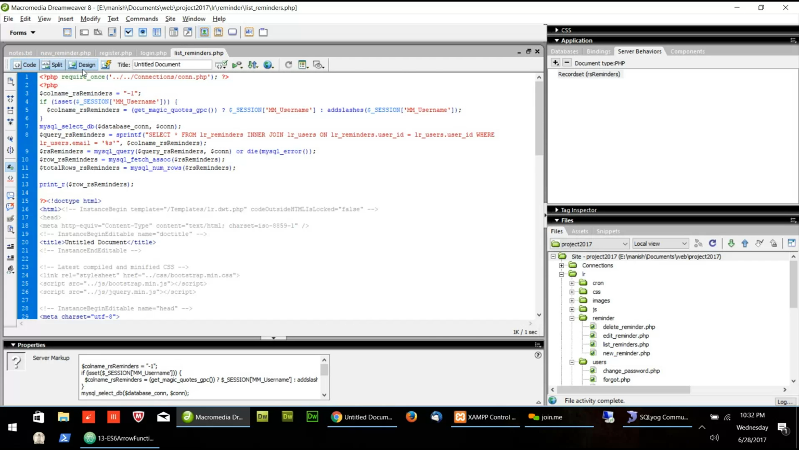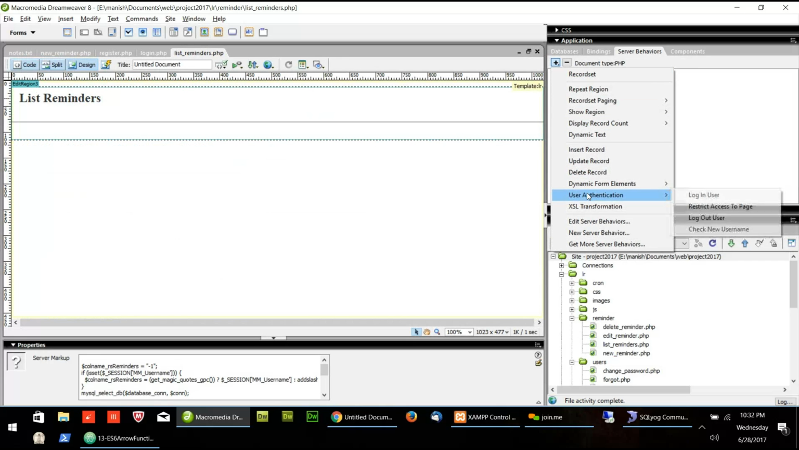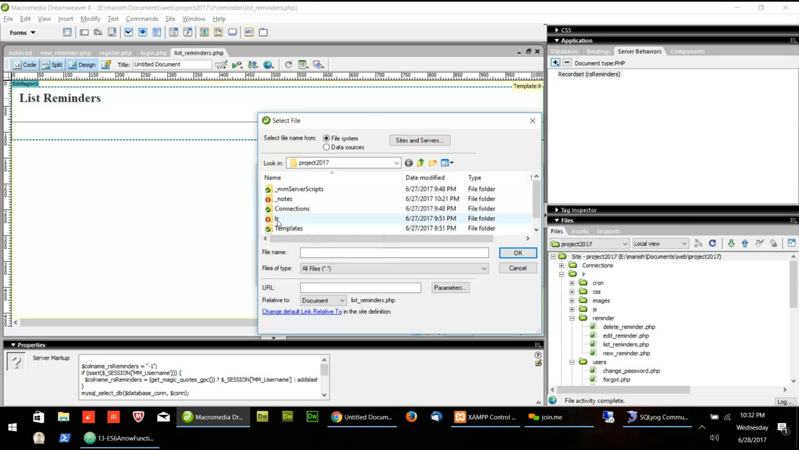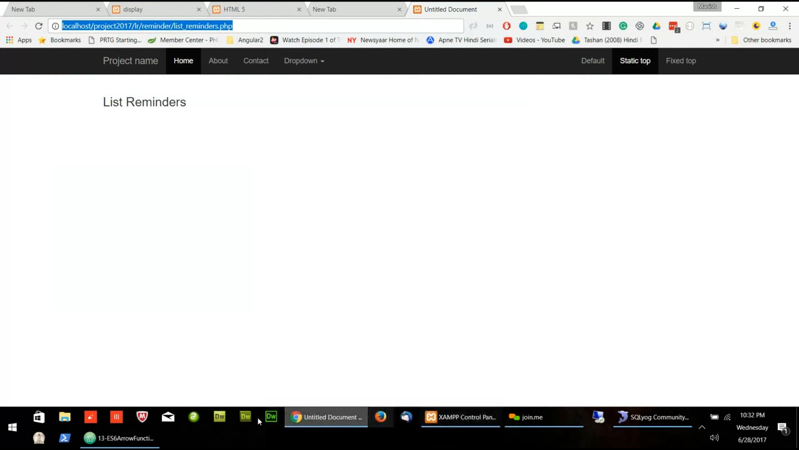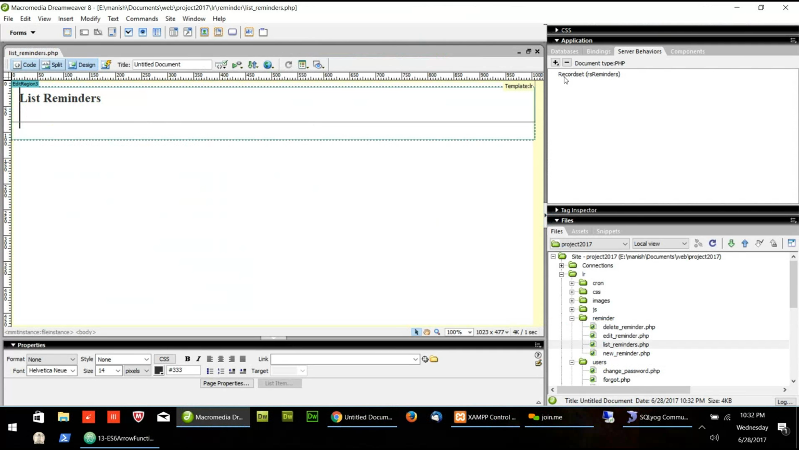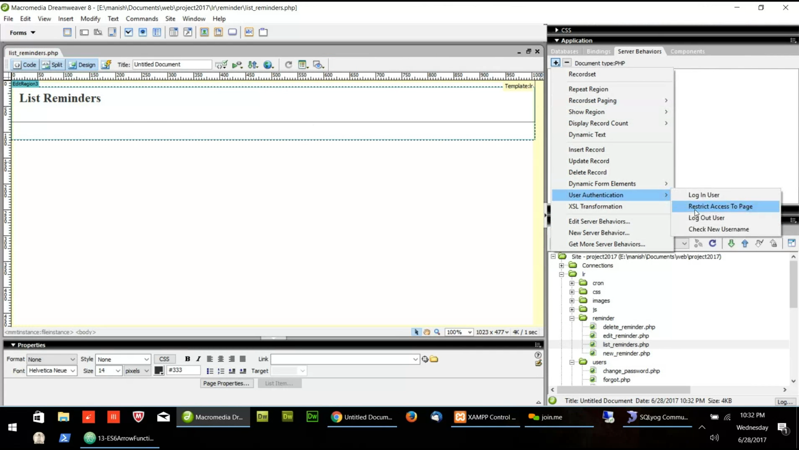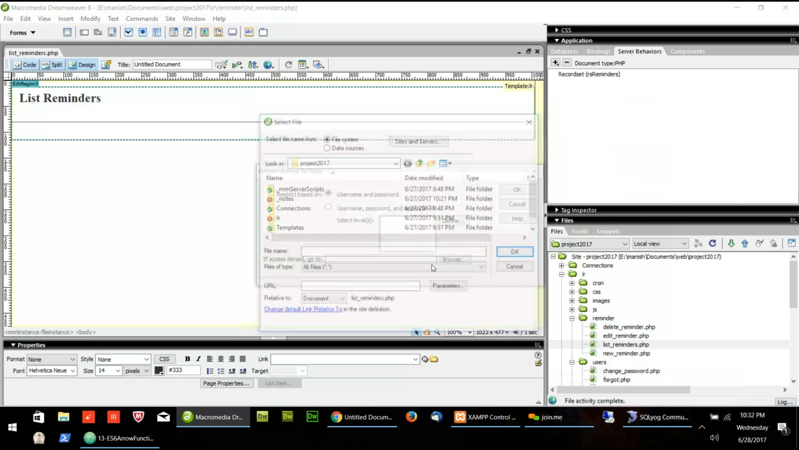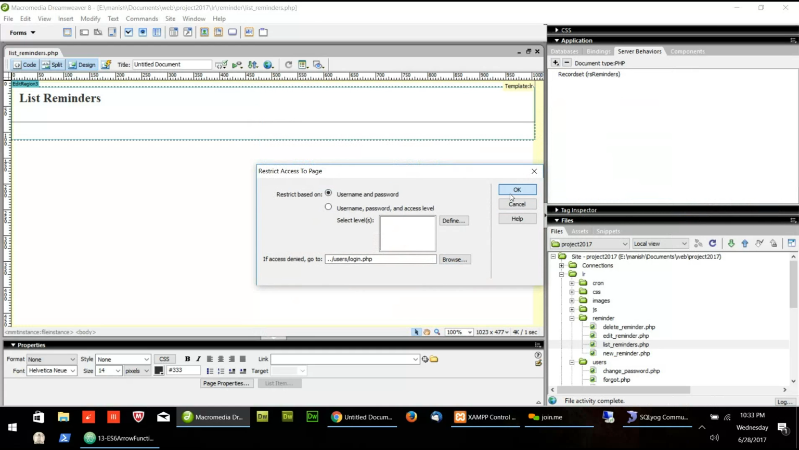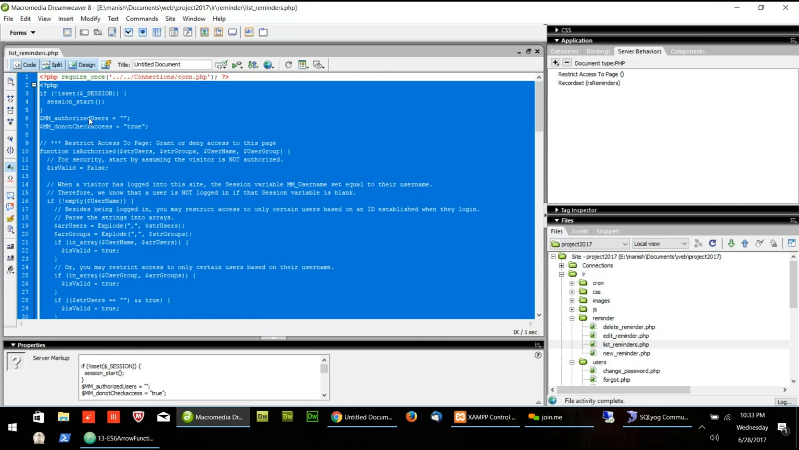So to make it session start, what we have to do? We will add the restrict access to the page, and if user is not logged in, we will send the user to, okay, it got closed. So here I will put user authentication, restrict access to the page, and if user is not logged in, send user to users login.php, and I'll click OK. Since now we have session start, that means this will work.